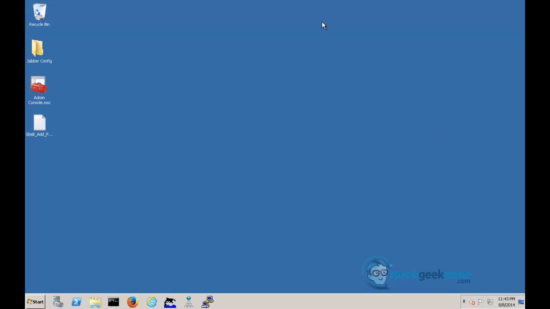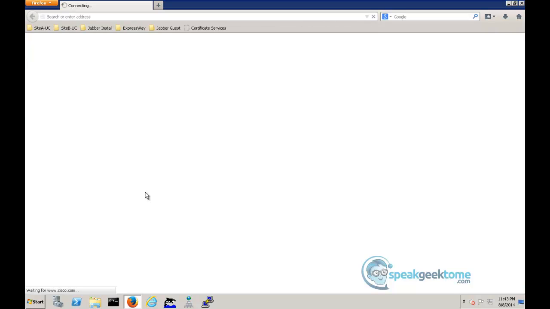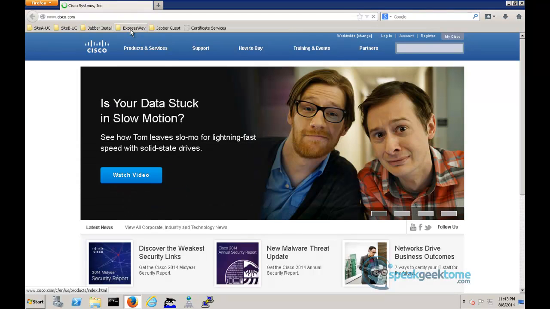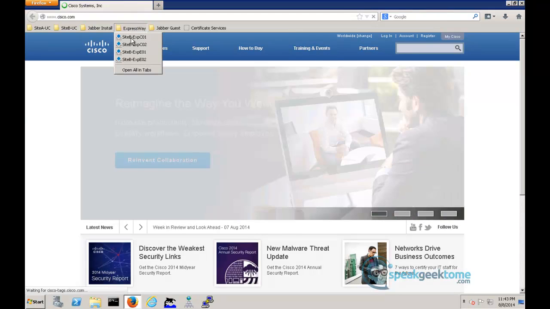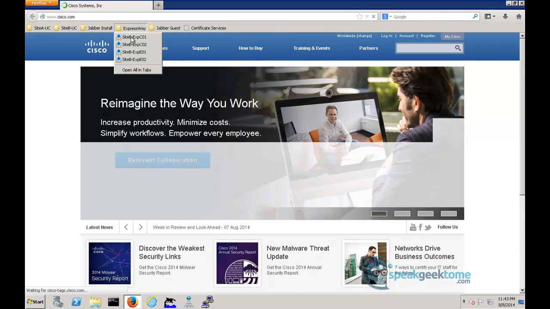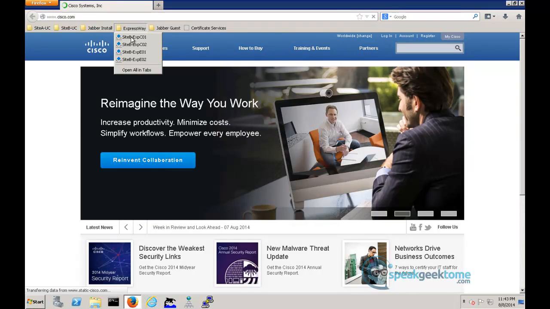Now it is time to go configure our Expressway E's and C's. Going to a Firefox browser, I'm going to open the E and C interfaces. In my lab, I already have favorites set up to go to these two administrative web pages, but you can put in the IP address or fully qualified domain name of the server to get to the admin web page.